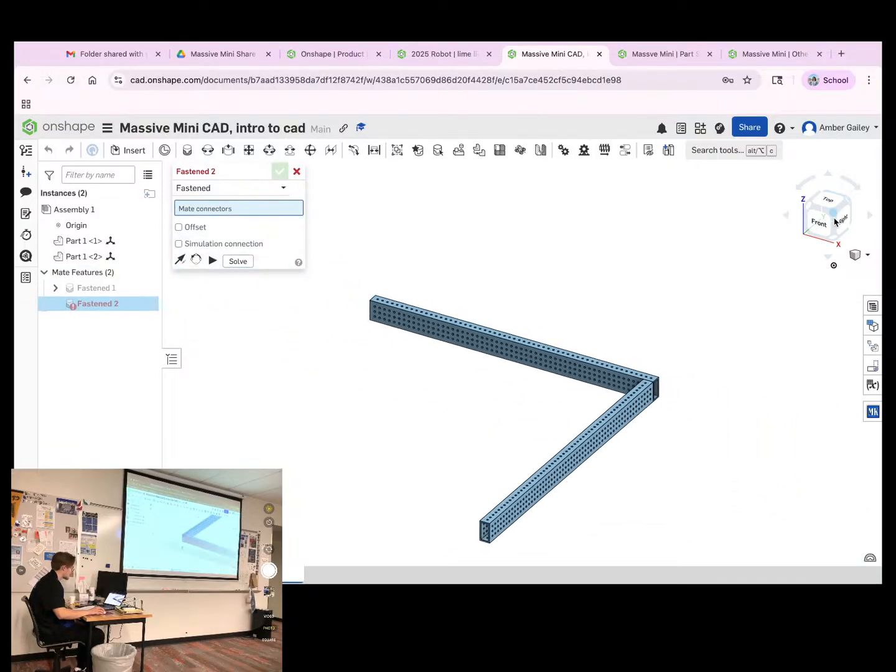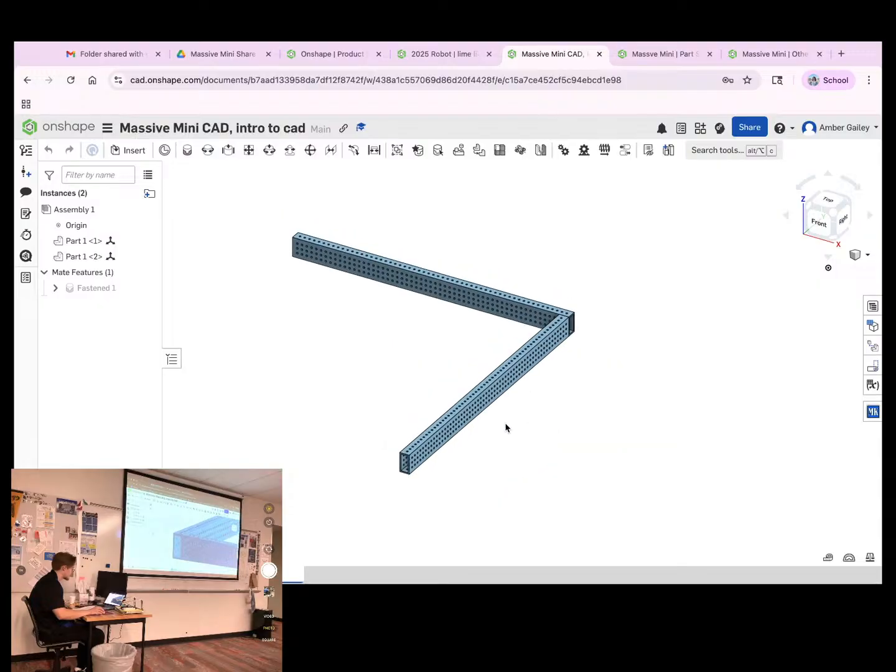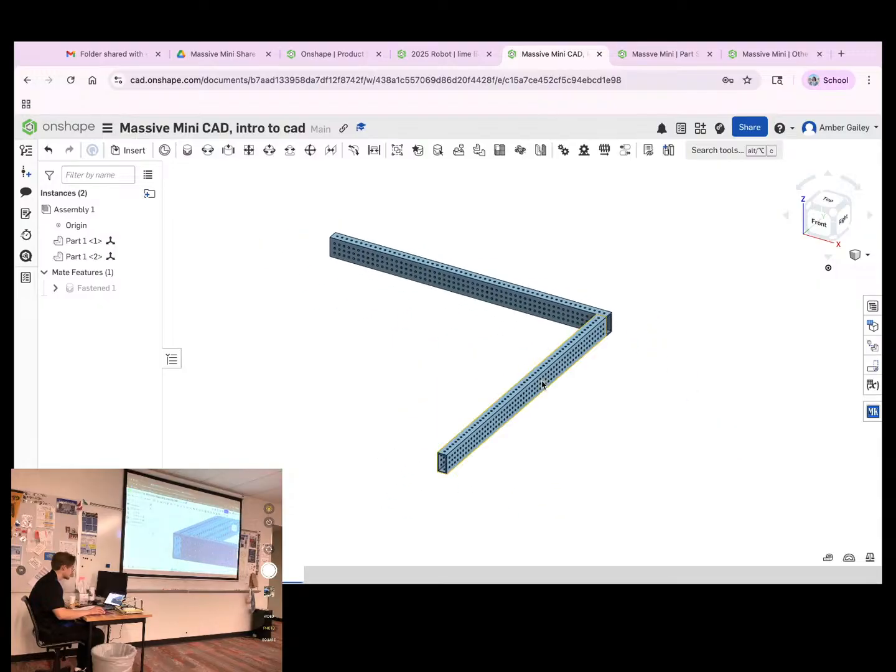And now, if I drag one of the parts, you see here that it can't move at all. They cannot move away from each other. They are fastened together. They have no degrees of freedom between each other.